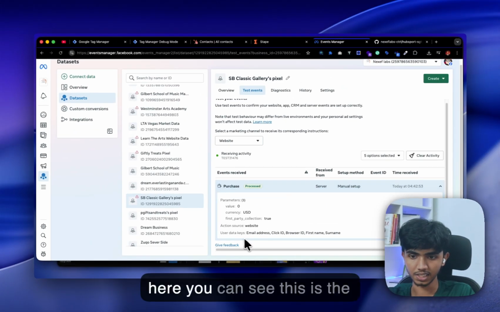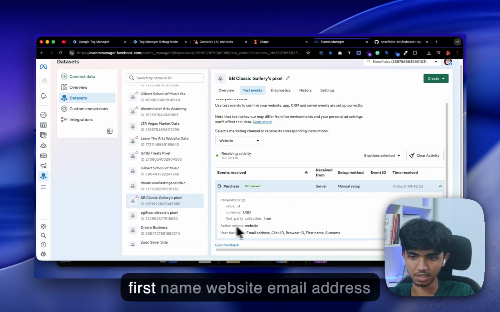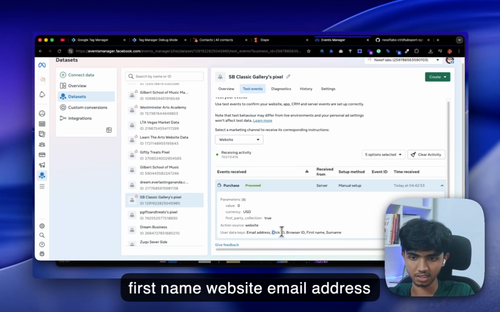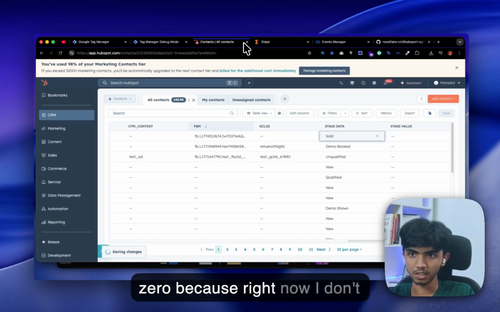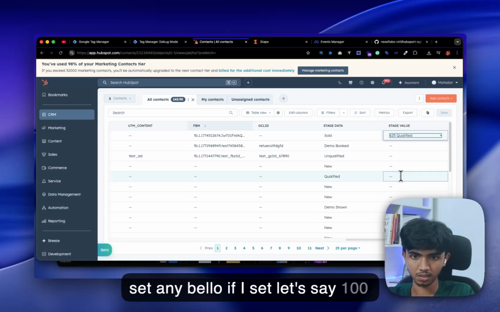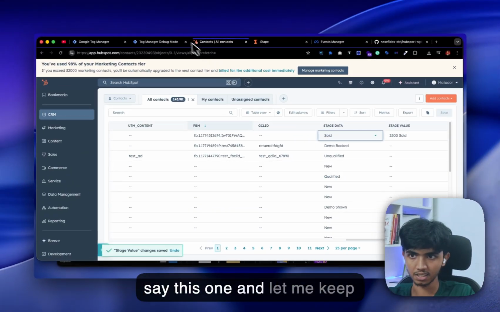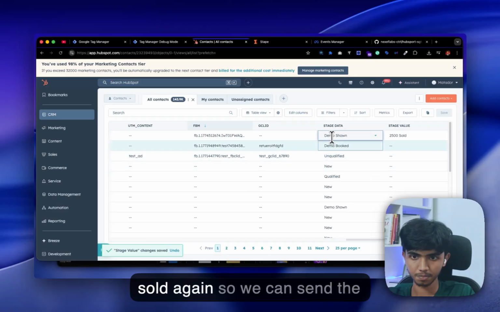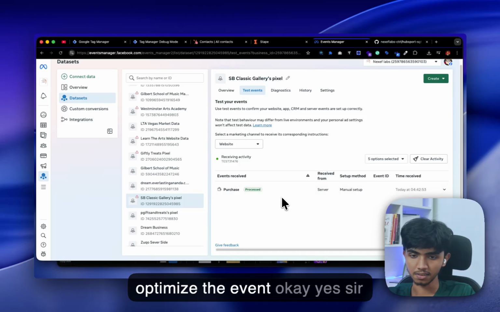Okay, here you can see the event has come. The value, currency, first name, website, email address, click ID, browser ID, first name, last name. Here the value is 0 because right now I haven't set any value. If I set, let's say, 100, let me set one. Let's say this one, and let me make it sold again. So we can send the purchase value to Facebook to optimize that event correctly.